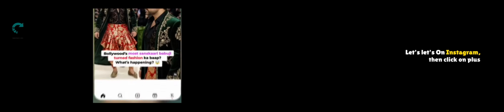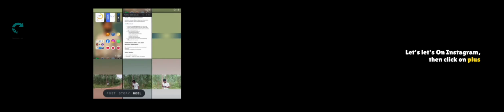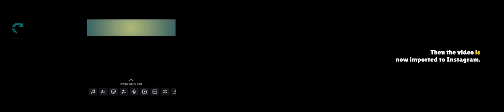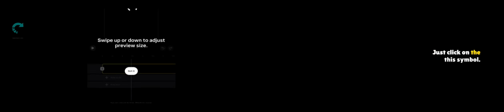Let's see. Click on Instagram, then click on the plus icon, then in the reel section select the video which we have imported recently. Then the video is now imported to Instagram. Just click on this symbol.